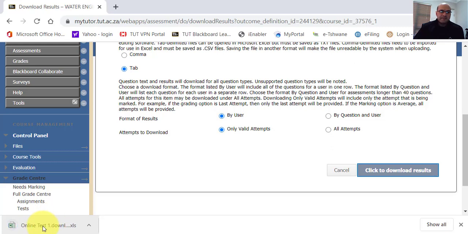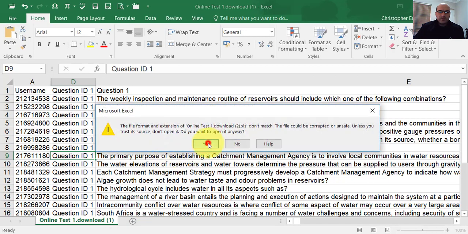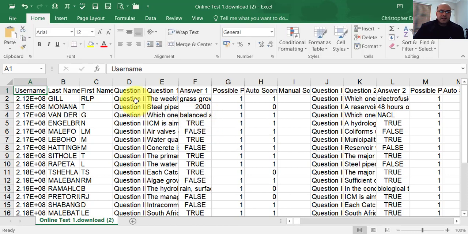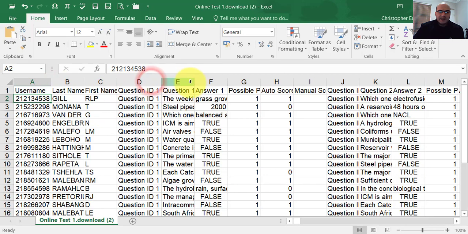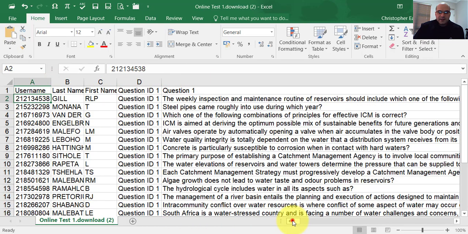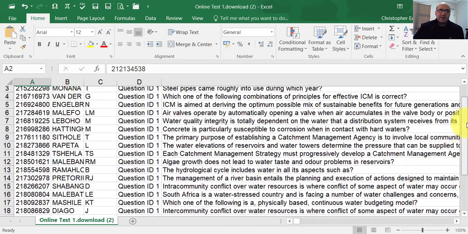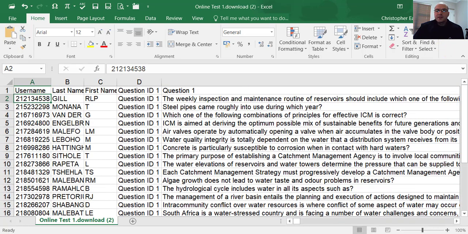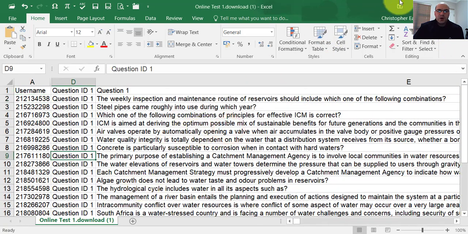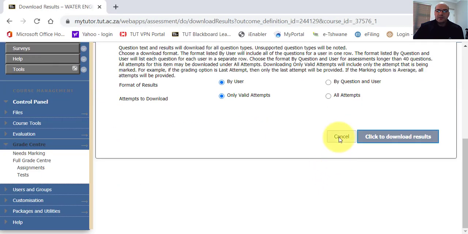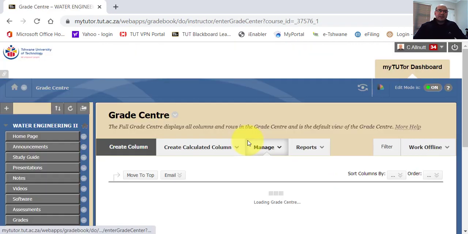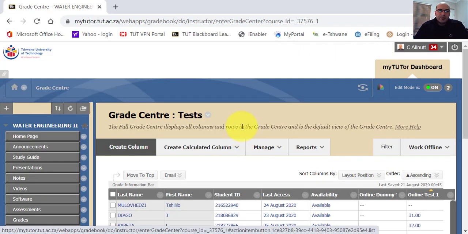You'll see it's downloading here. Now I'm opening it, and it will show you the student number and the question ID and the different questions, again what I showed you in the beginning. So here you can see each and every student received a different question 1. Okay, so that in essence is what question sets is all about, and how you go about creating an online test, creating question sets in Blackboard.